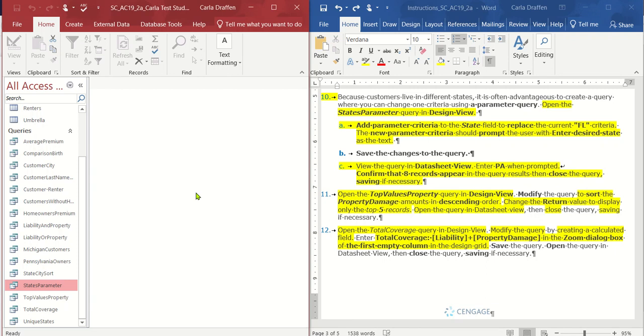This is part 4 of ACC Module 2, SAM Project 1A, starting with step 10. We want to be able to look up customers according to which state they live in. So we're going to create a parameter query. They've already created the structure, but we just have to convert it to a parameter query.